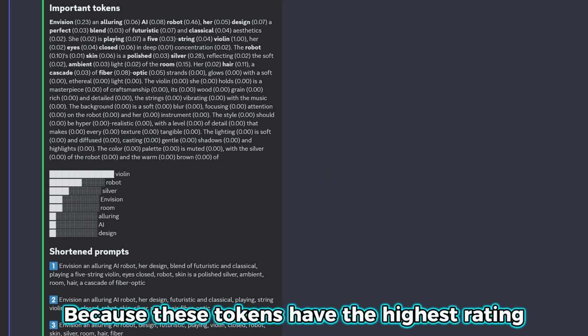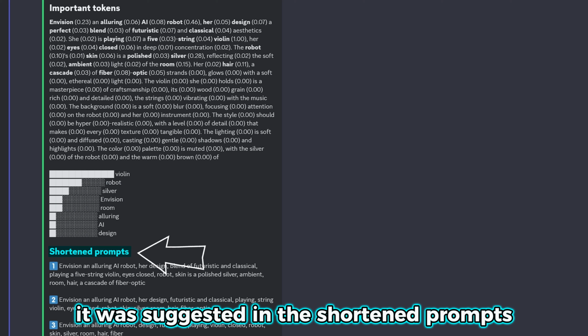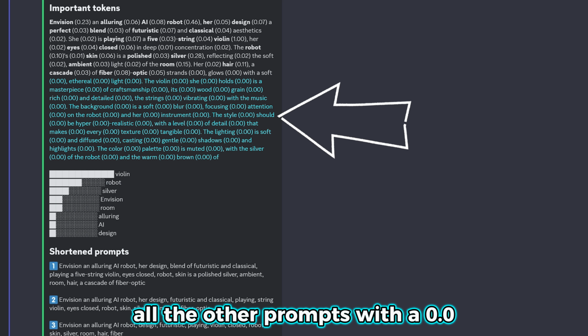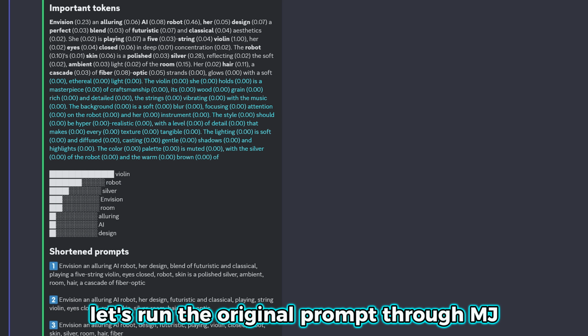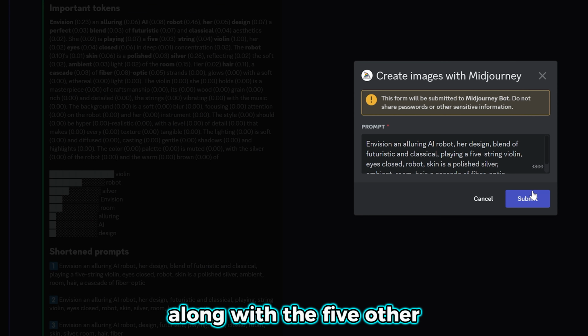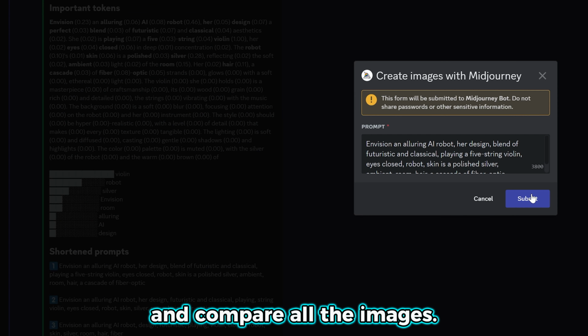So because these tokens have the highest rating, it was suggested in the shortened prompts. All the other prompts with a 0.0 rating will most likely be ignored. Let's run the original prompt through MJ along with the 5 other prompts recommended and compare all the images.